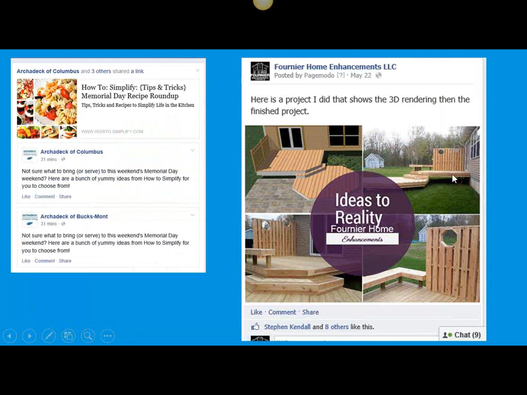And it turned into this post, 1 of 8 for the month, but it shows a very local hometown feel to the post from Fournier Home Enhancement. And they had 8 likes and comments in regards to this post, and that's what we're going for. We're looking for interaction, and they interact with the posts that are more local.